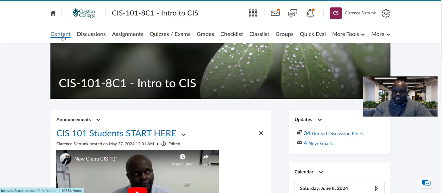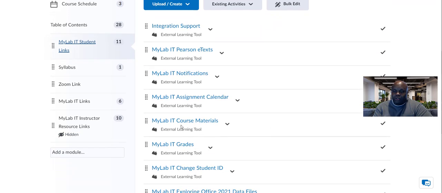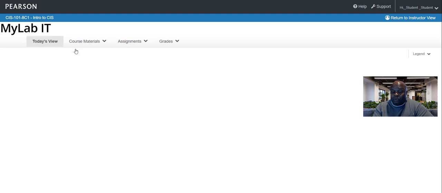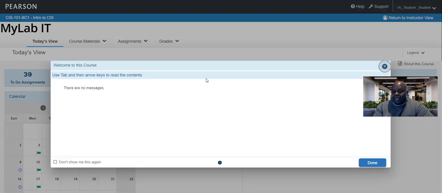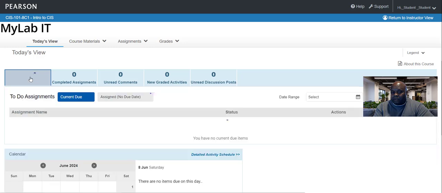I'm going to click on content, and from clicking on content, I'm going to transport myself into the application that you will be using. I am going to come down here and click on course material. Now, once you get into MyLab IT, I always say click on what we call today's view. Once you click on that, then you can go right into the assignments. As you can see, you can close this box. I already told you about this, so I'm going to click that. And I'm going to click right here.